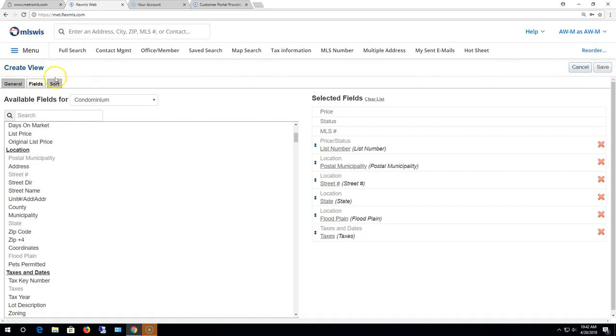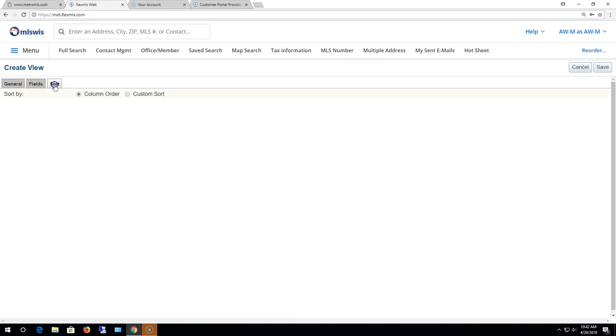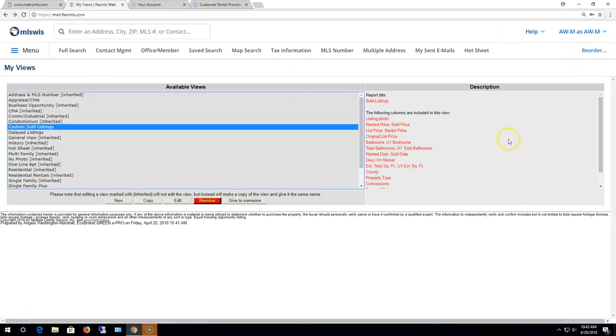Okay, you can also add a sort to the view if you'd like to. Most of the sorts in the system sort by list price, lowest to highest. Status, if you do multiple status like active, pending, sold, it'll be active, pending, sold alphabetically, and then within each of those, active, lowest to highest, pending, lowest to highest, sold, lowest to highest. So if you'd like to choose a sort here, you can choose to sort by a column order, or you can create a custom sort. There is a webinar for custom sorts in the webinar list there, so you can review that to get more details on that. I'm just going to cancel out of this and go back here.